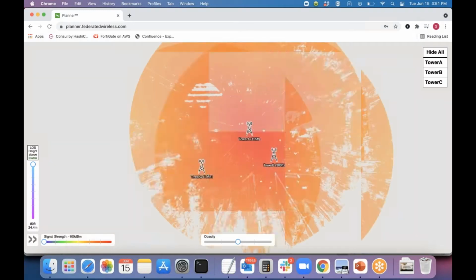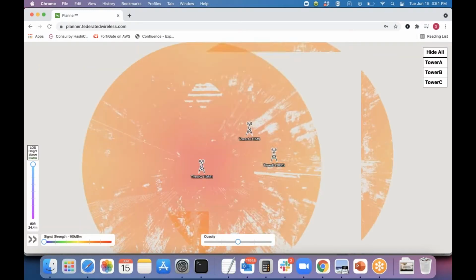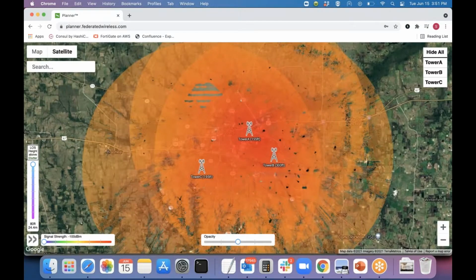Once you log in to the tool, what you are going to see as a customer is the number of towers that have been entered into the tool's database that you have provided all the details for. In this case, as a customer, I have provided the Federated Wireless team the information on 3 towers, tower A, B, and C. Their installation details have been provided, which includes lat, long, azimuth, and their max transmit power.